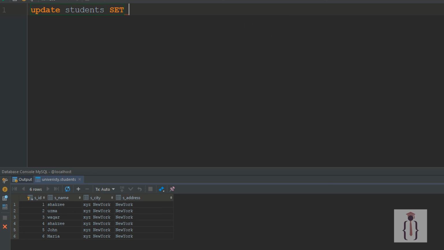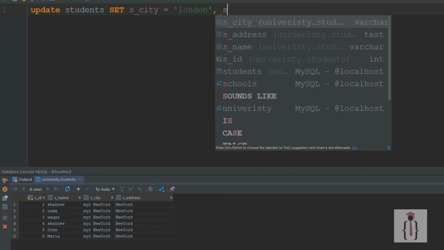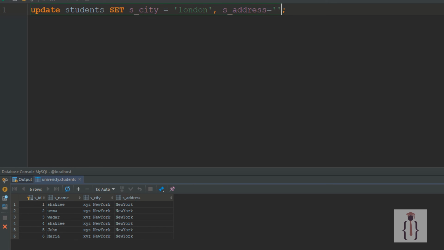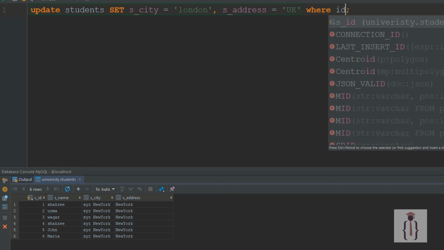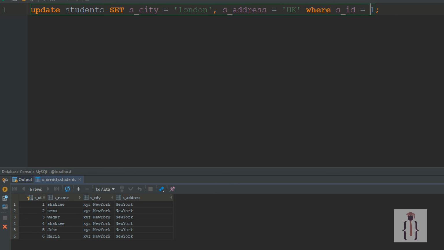So now I am saying update students, set city equals to, suppose, London, and comma, I am saying that address equals to UK, that means United Kingdom, and now I am saying where ID equals to 1. So now I'm going to update two columns. As you know, these are the columns and these are the values, UK and London, and I'm going to update the record which has ID one.